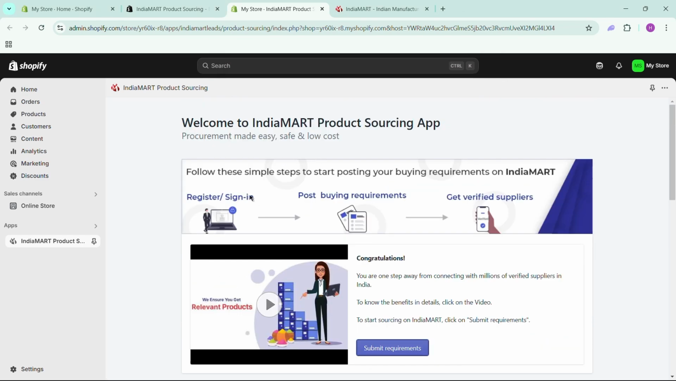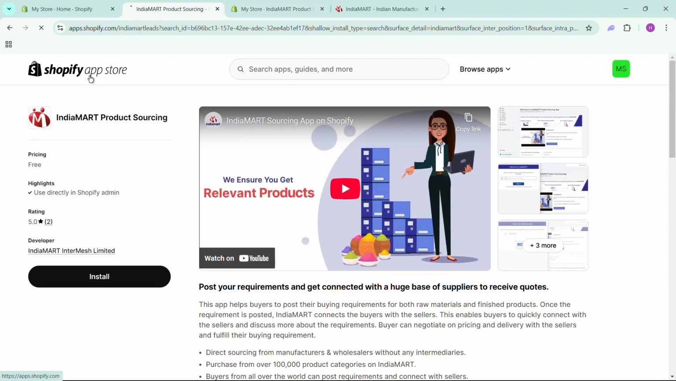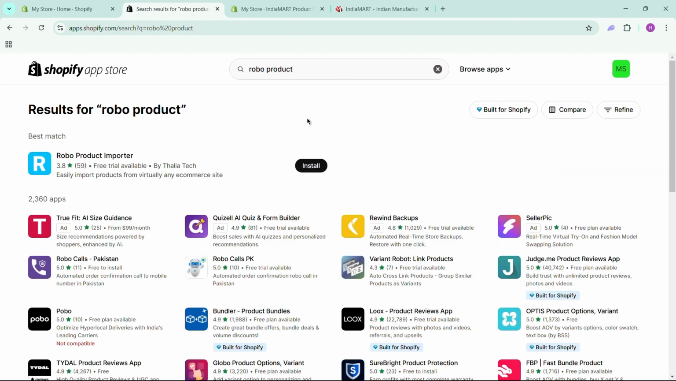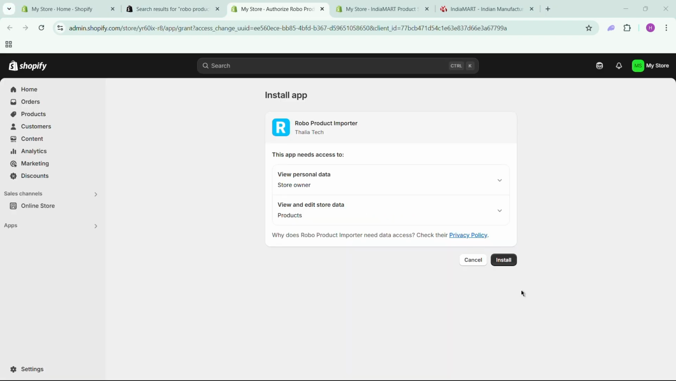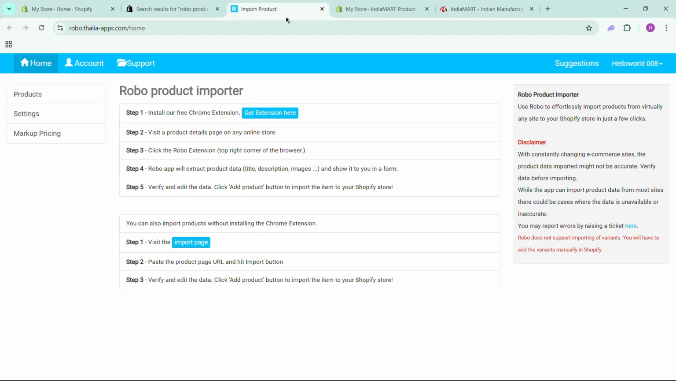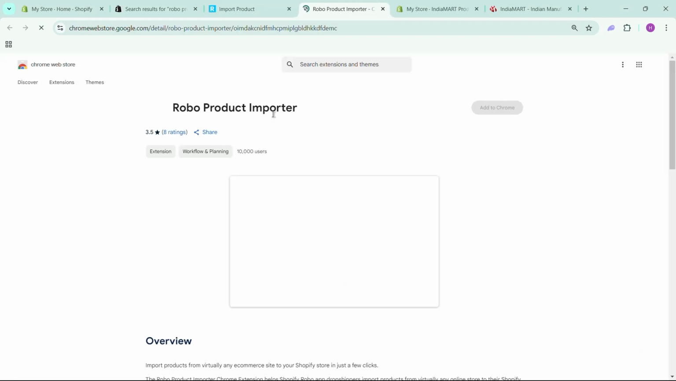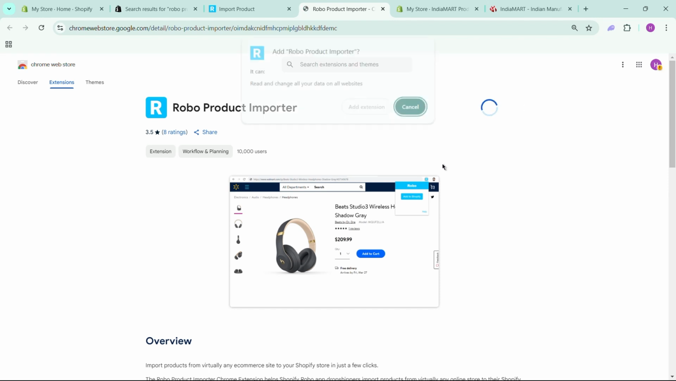Another method to import products is by using the Robo Product Importer app from the Shopify App Store. Search for Robo Product Importer, install it, and follow the setup instructions. This app works as a Chrome extension, allowing you to extract product data directly from IndiaMart. To use the Chrome extension, first install it from the Chrome Web Store.